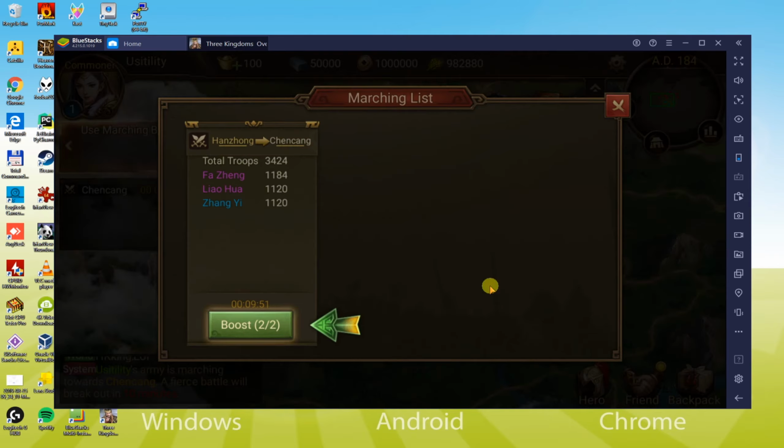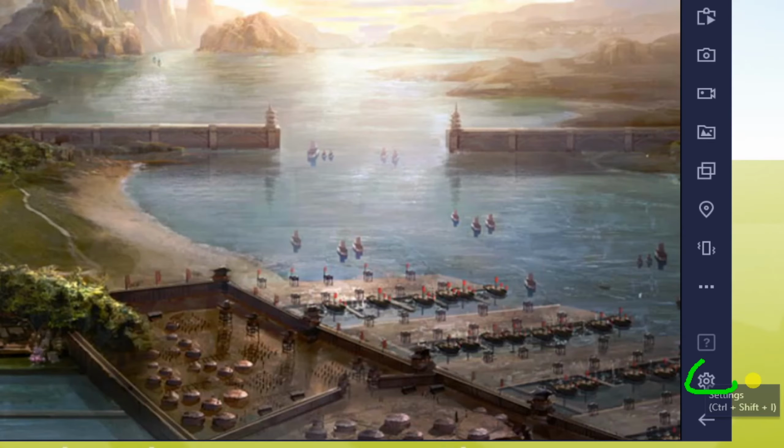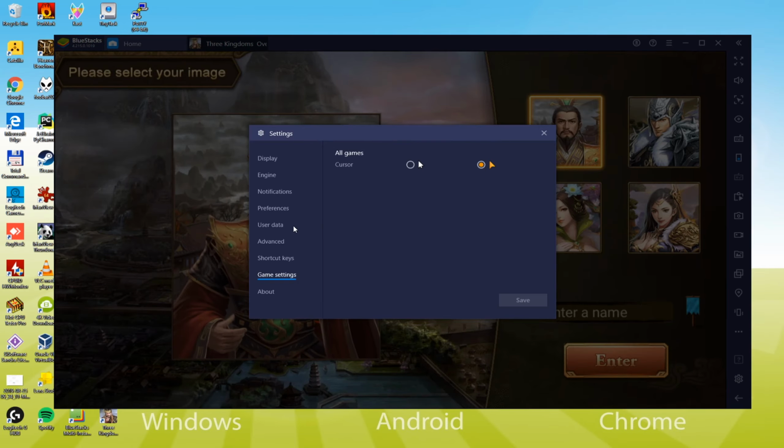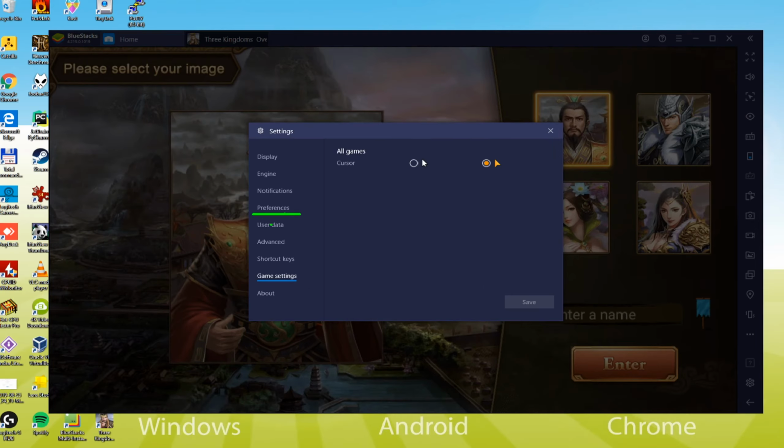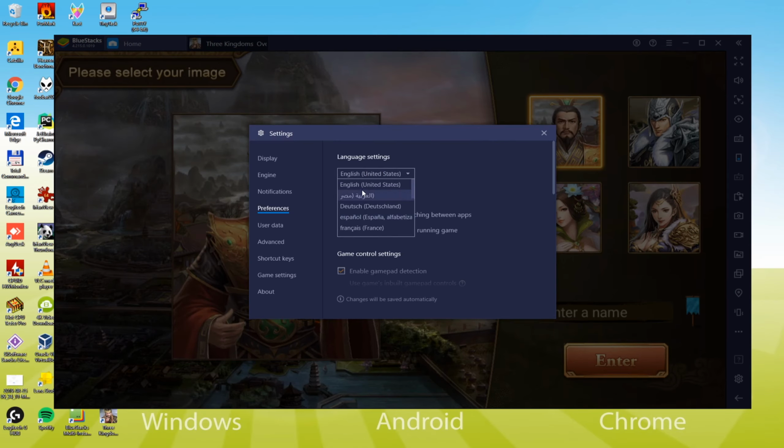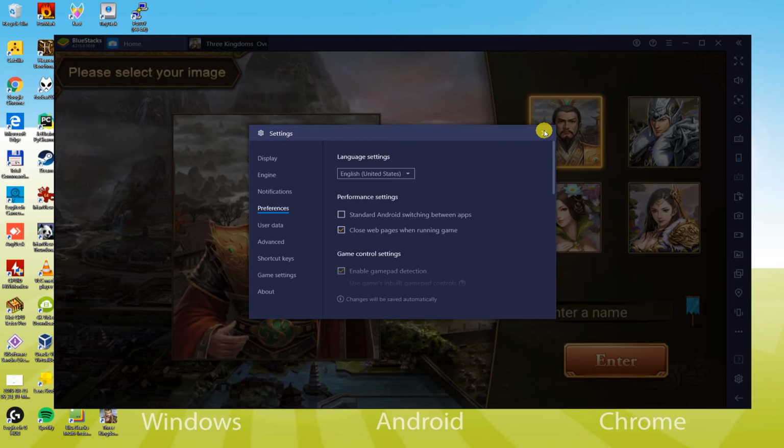You can also alter the language of this game. To modify the language, choose this cogwheel, and hit Preferences. This drop-down menu will show several languages out of which you can select any specific language. And that is converted. Anyway, this is the game installed.